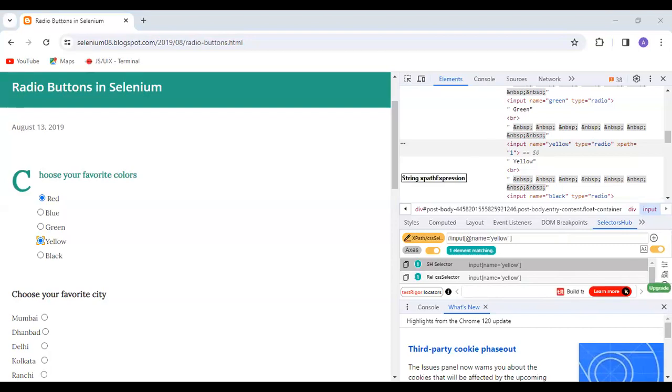Copy the XPath from here, and now you can pass it here. So this is the XPath. Now what does it return? It will return a WebElement. So let's store it in one variable, WebElement.